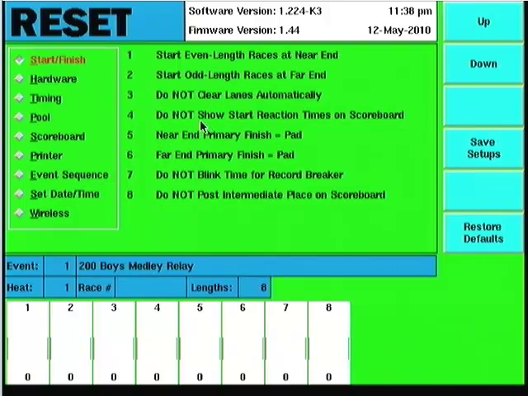Some of these will have menu choices, and you'll see as we go through this, those that do. Number 4, do not show start reaction times on the scoreboard. So if you have relay judging platforms, and this only pertains if you have relay judging platforms, if I turn this off, or turn it on to show the start reaction times, whatever your pad delay at start, and we'll get into that setting here in a minute, is set for, it will show the start reaction time on the scoreboard for that many seconds. Anytime at all, if I want to make it save the changes that I've made, I need to come over here and click on the Save Setups button.